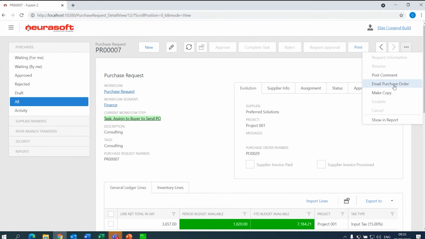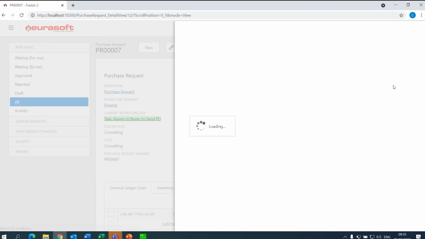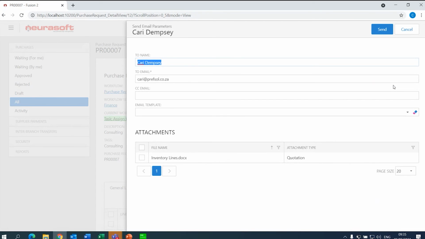I also have the option to now email the purchase order. That will go to whoever the contact is loaded in Evolution, as well as the email address that's already loaded in Evolution for the supplier. I can CC in as many people as I'd like to. And then I also have the option to include the quote, the attachment.